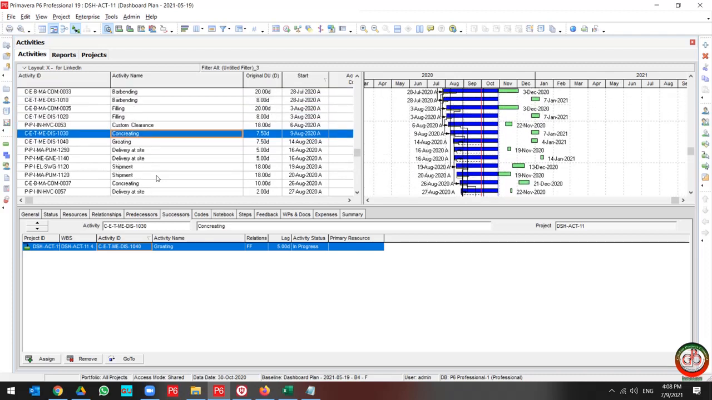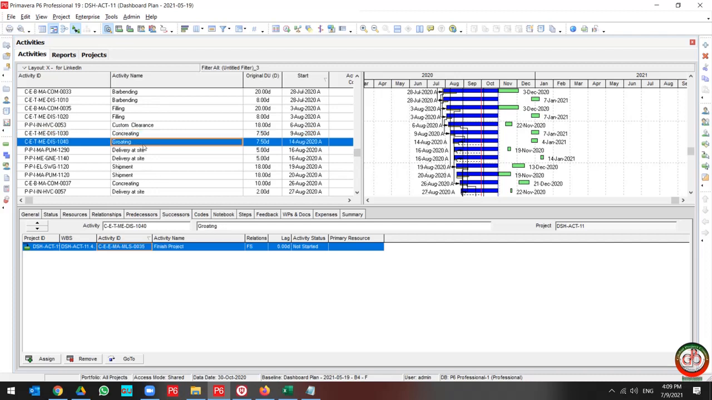That is all my trick for removing loops in your project.